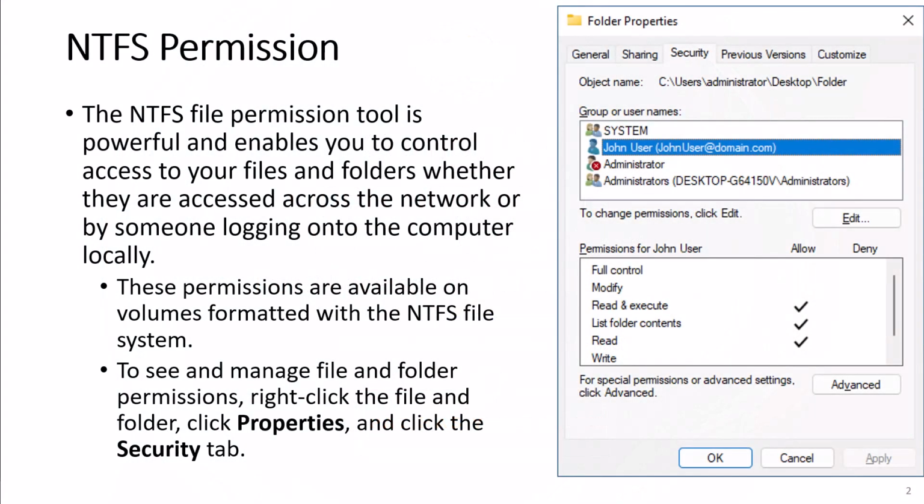The NTFS File Permission tool is powerful and enables you to control access to your files and folders, whether they're accessed across the network or by someone logging onto the computer locally. These permissions are available in volumes formatted with the NTFS file system. To see and manage file and folder permissions, right-click the file and folder, click Properties, and click the Security tab.